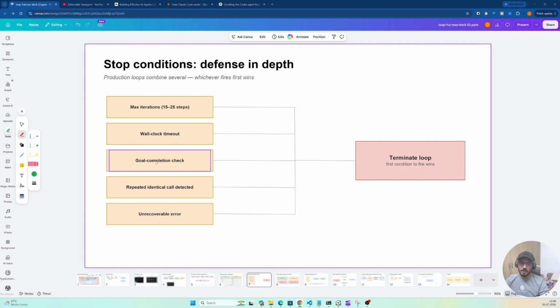Obviously, a wall-clock timeout, independent of step count. You don't want a handful of slow tool calls to burn a lot of tokens for you, and then you're getting unacceptable latencies. You don't want that, right? You want to essentially set that.